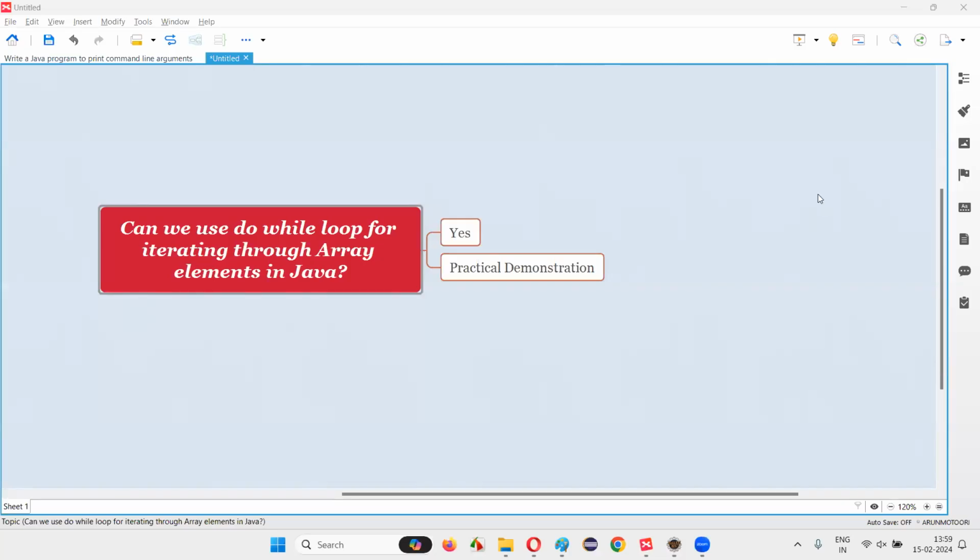Hello all. Welcome to this session. In this session, I'm going to answer one of the Java interview questions. That is, can we use do while loop for iterating through array elements in Java? The answer is yes. We can use do while loop in Java for iterating through the array elements. Let me practically demonstrate this for you.